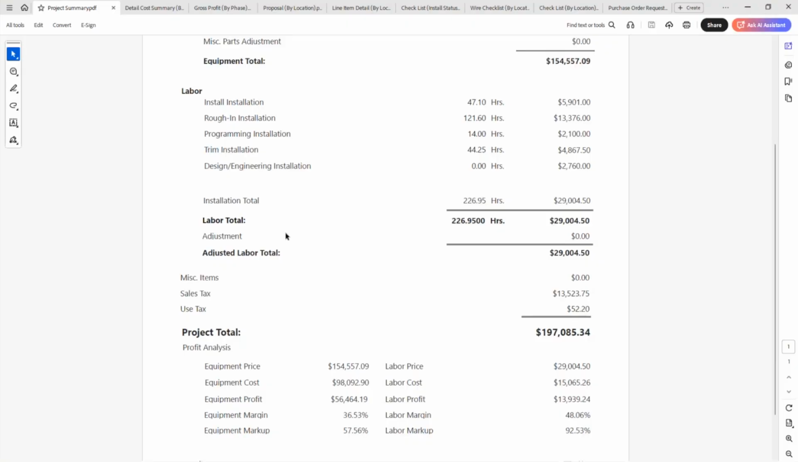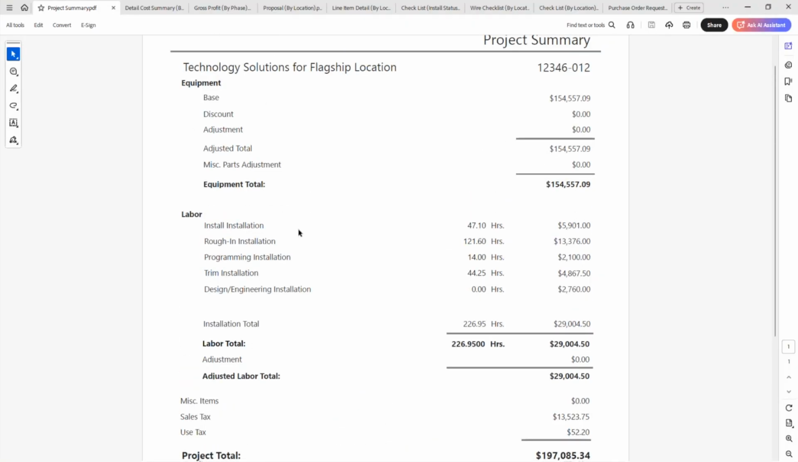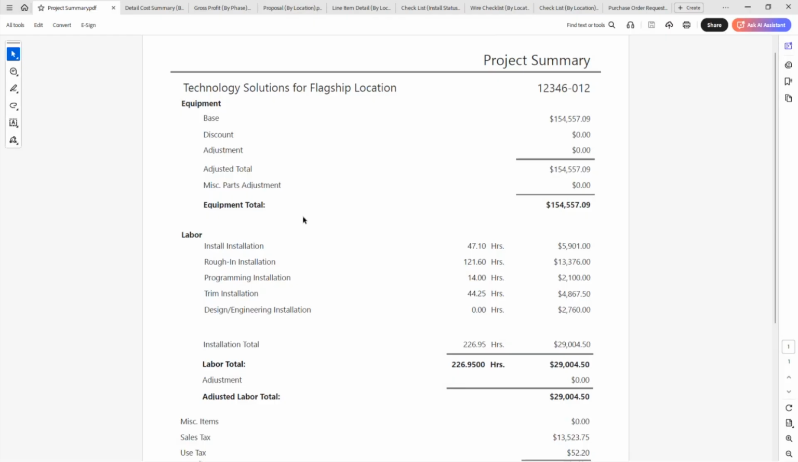So I mentioned when we're thinking about our sales process, before we send a proposal or a quote, whatever report we run to our customer, we really want to take some time to review the data. And I like the project summary. I think of it as kind of my gut check report, right?